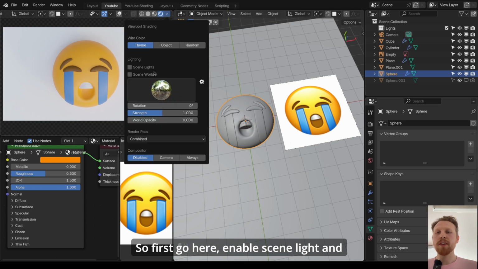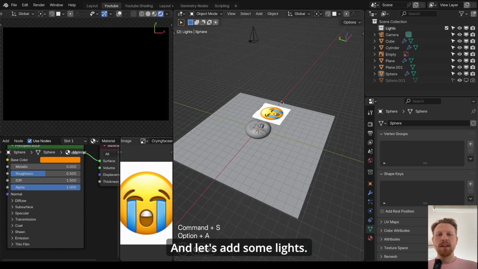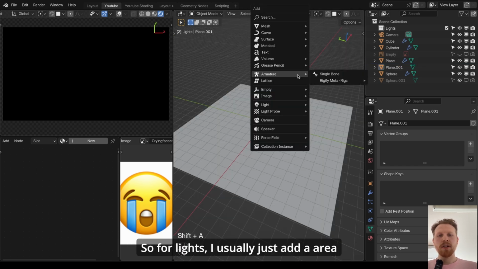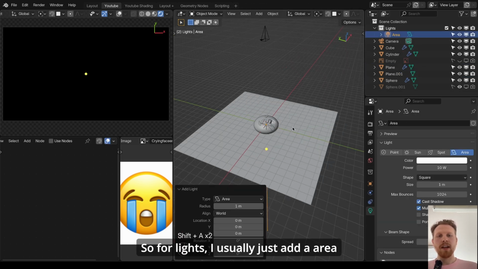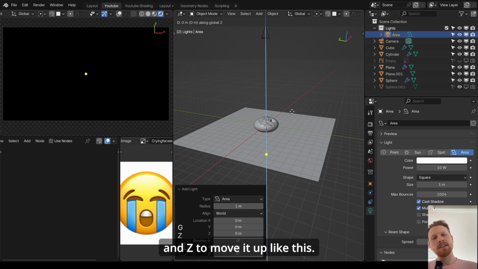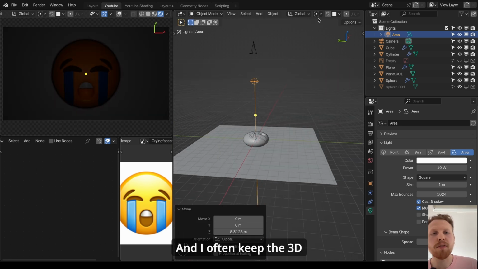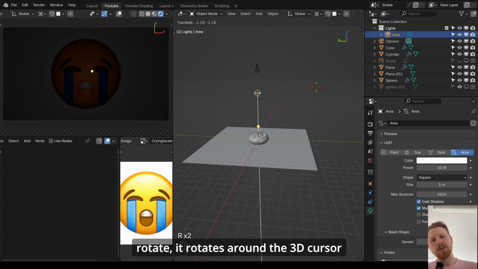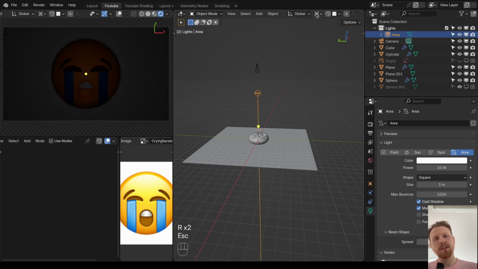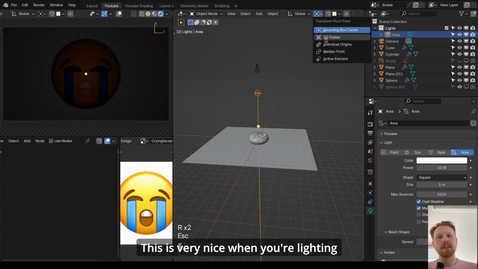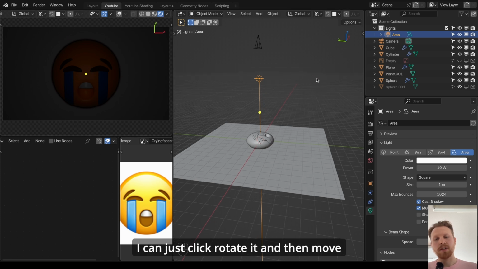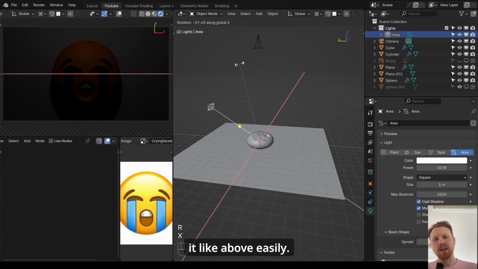So first go here, enable scene light and scene world again, and let's add some lights. We can also probably hide the reference. So for lights, I usually just add an area light first, and I click G and Z to move it up like this. And I often keep the 3D cursor here in the middle. Then I select 3D cursor for the pivot point. This basically makes it so that when you rotate, it rotates around the 3D cursor instead of rotating just around the light. This is very nice when you're lighting something, because if I want the light above, I can just rotate it and then move it above easily.